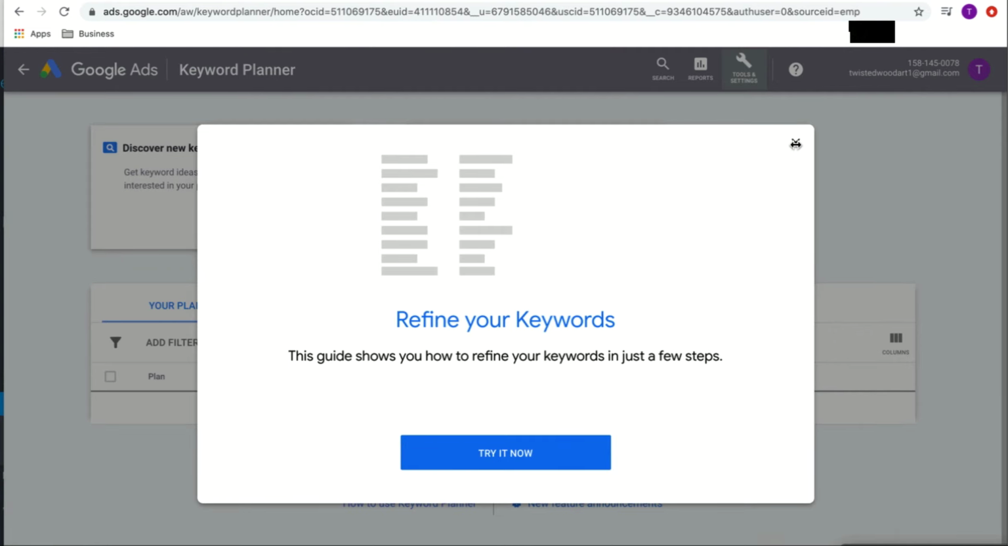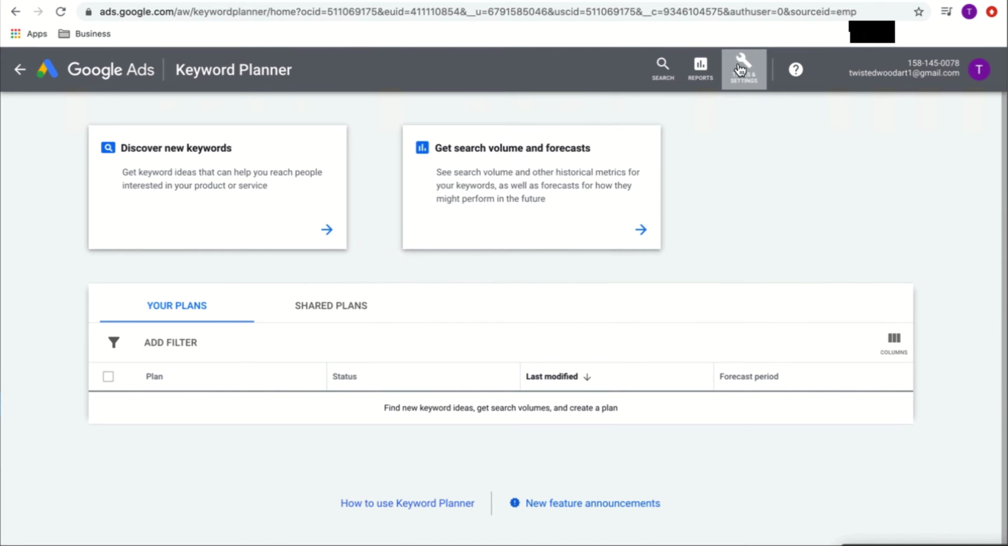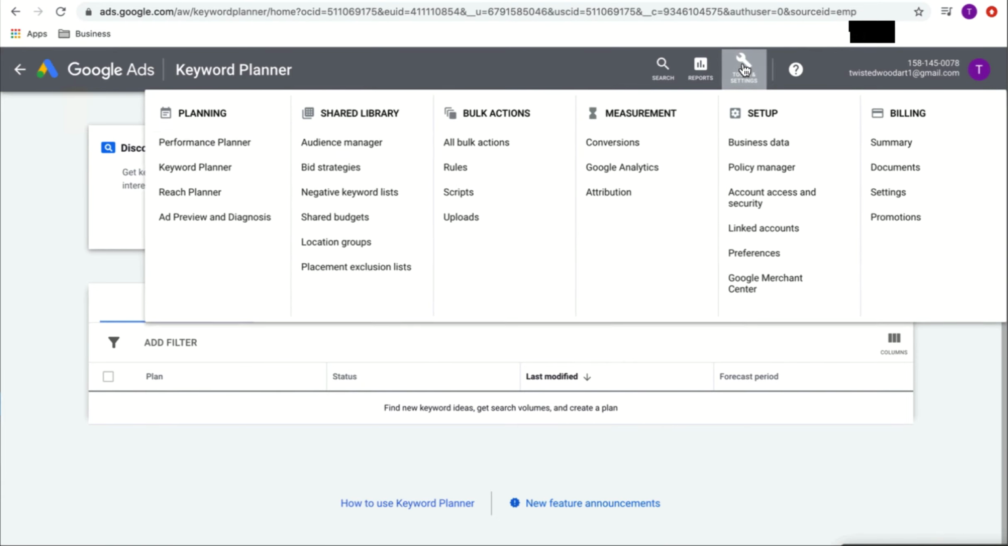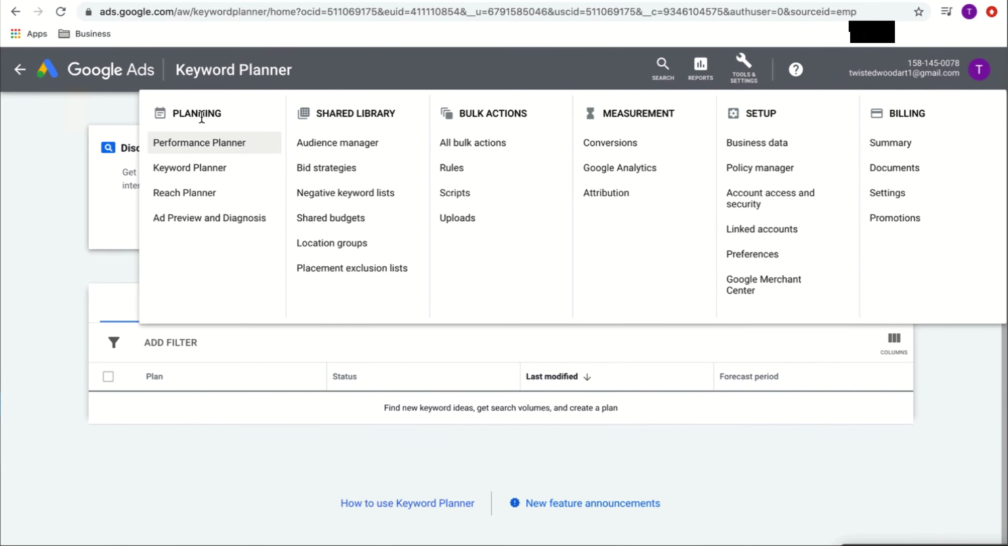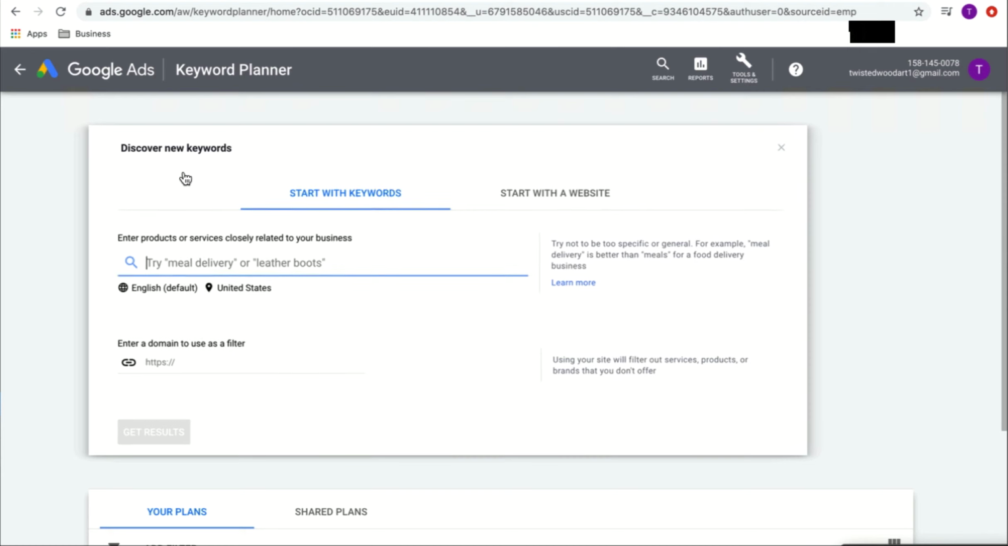So if we stretch this back out, just so you can see what it looks like. We don't need that little pop-up that came up there. We can close that. So if we go here to this one, the planning is over here and keyword planner is right there, which takes us to this same page where it says keyword planner, and we want to go to discover new keywords, and that's how we begin our keyword research.